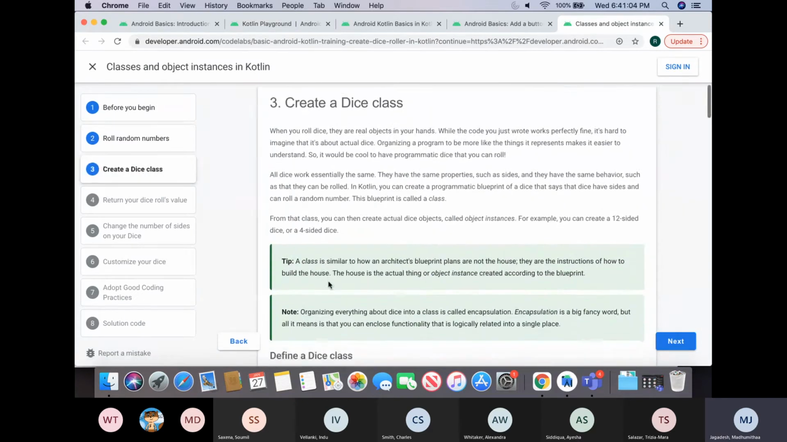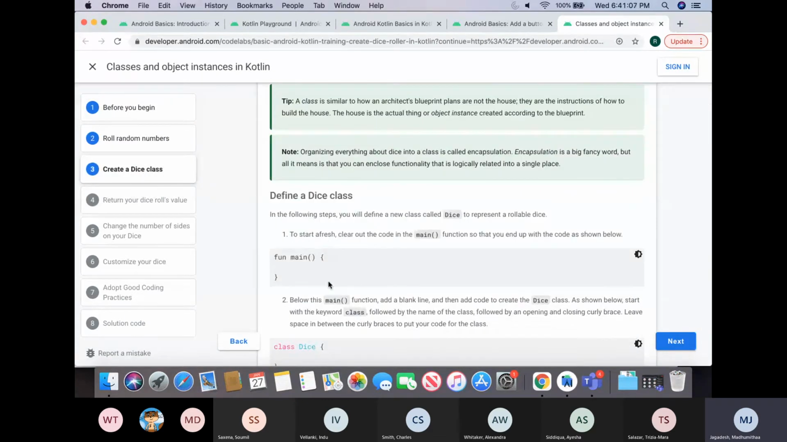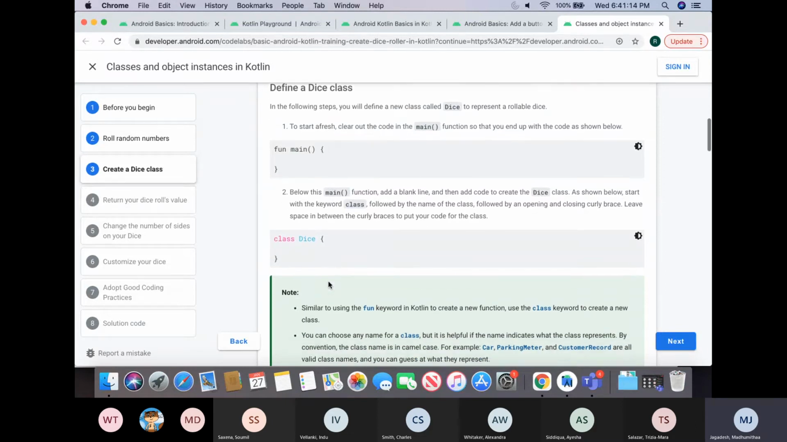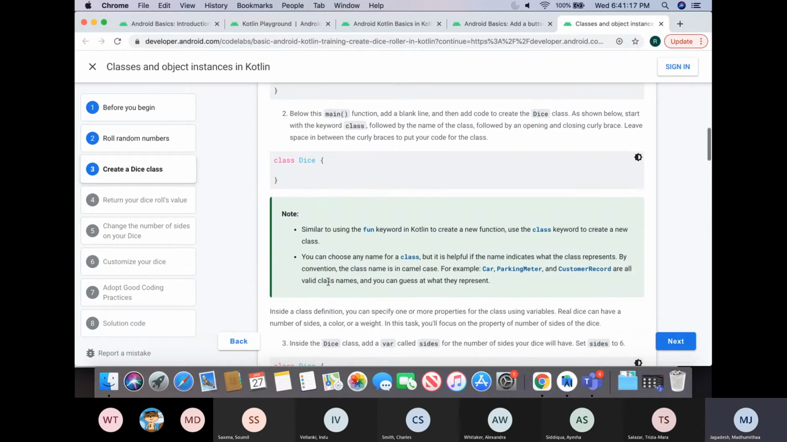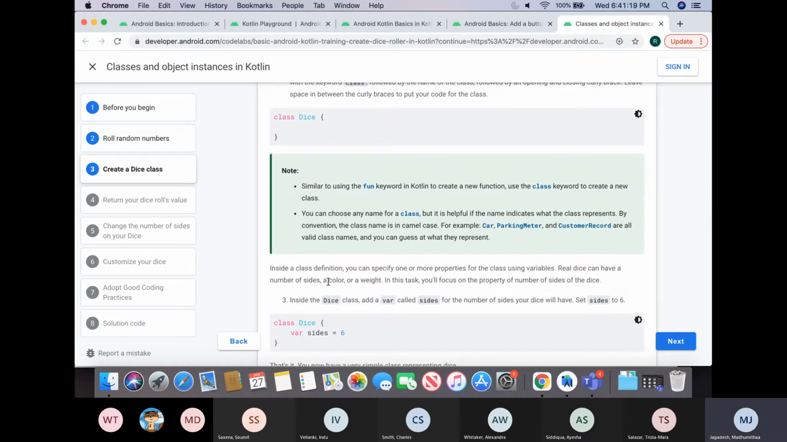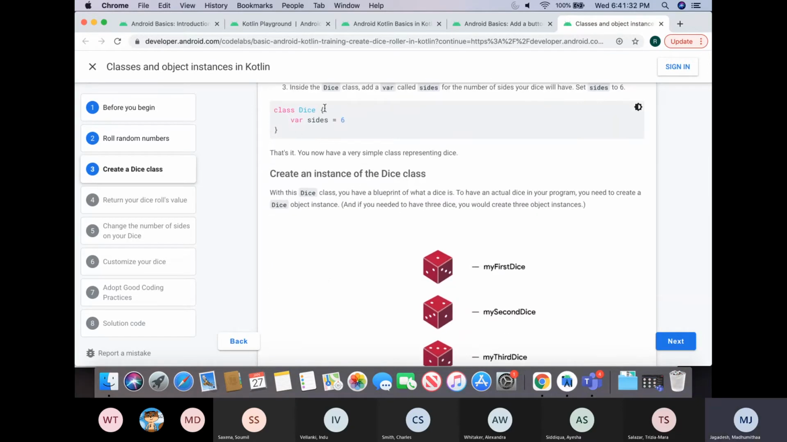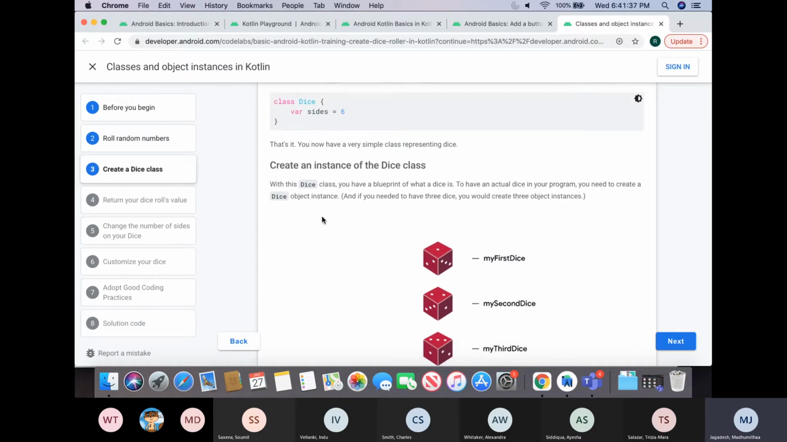So now they're also showing you about creating a dice class. So classes, if you've worked with it, it's kind of like a function as well. So in the class definition, you can have some properties for the class using variables. You can specify variables in there. So in this scenario, they did class dice, variable size, and you have 6. And then you can create instances of the dice class, and you have objects.